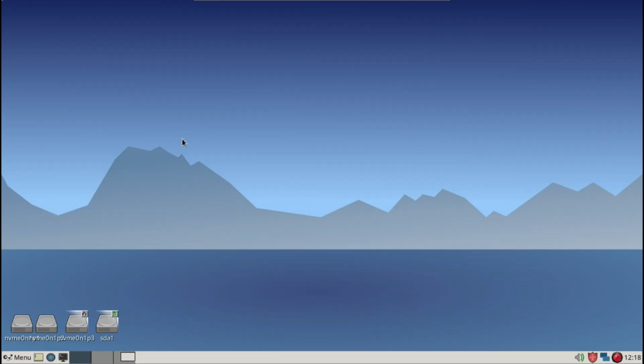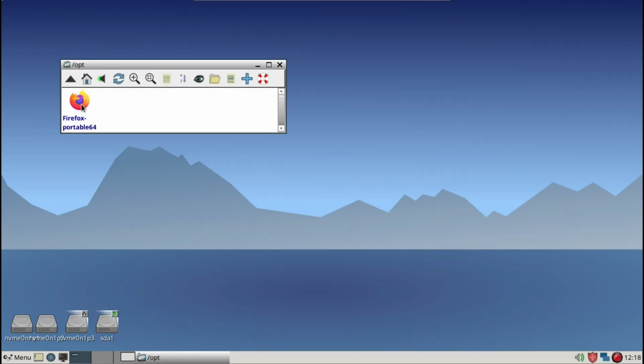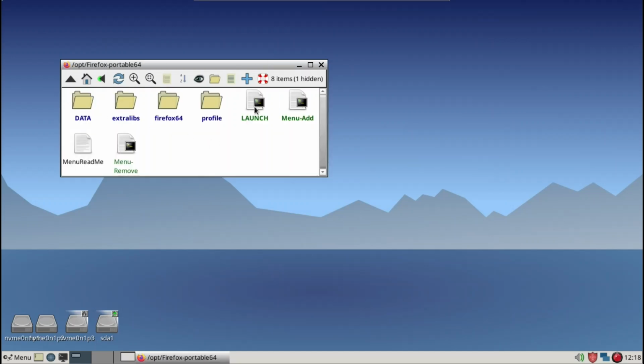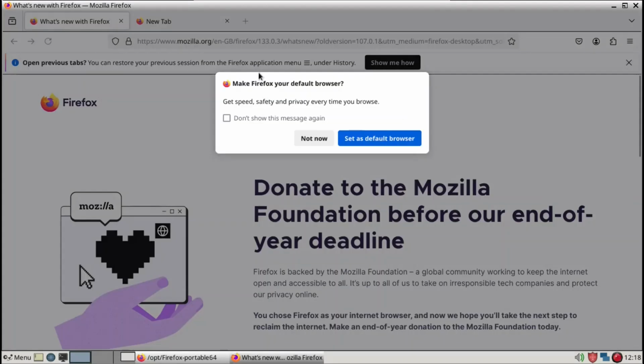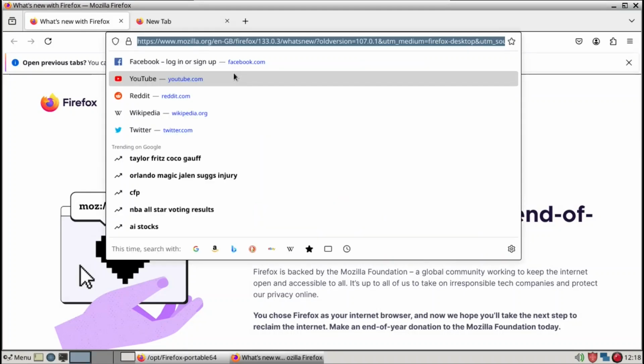So it's not opening because it probably needs to be rebooted. So given that, we'll just go ahead and Alt+F2, run /opt, and then here we can go ahead and launch it again like this. Okay, and then don't show this message again. Now I'm going to show you the other way.